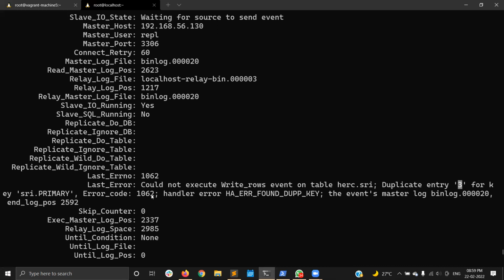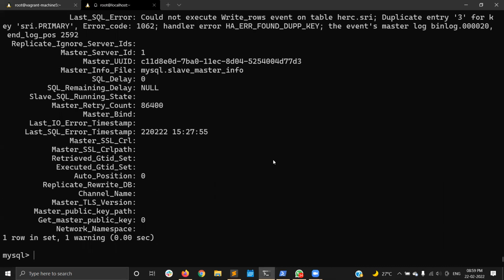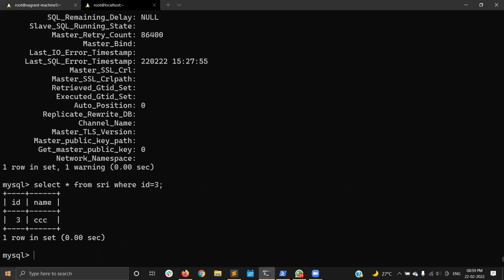This is the error code, and this is the binlog position. You can check the duplicate entry 3, which means this is the primary ID, where ID equals 3. I'm just checking. Okay, ID equals 3.